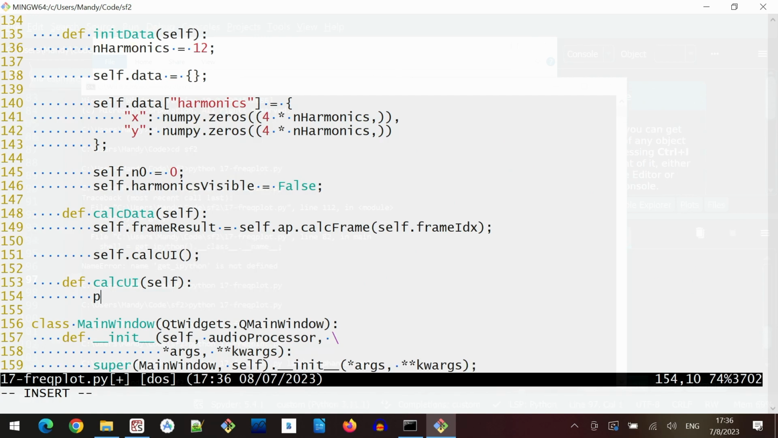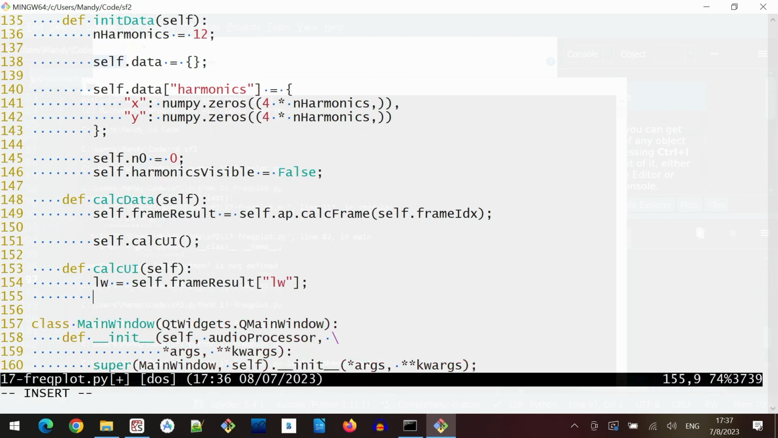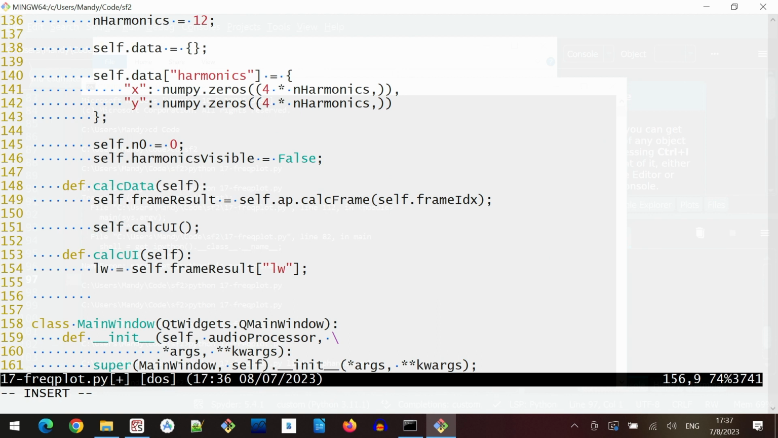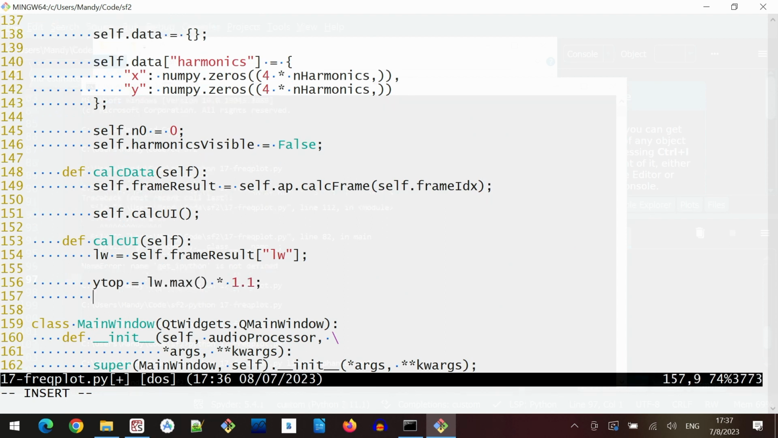Then we do LW, log intensity windowed result, self.frame result LW, and then we'll define some y top equals LW.max times 1.1. The reason we multiply by 1.1 is just to leave some space up at the top, so it's easier to read the plot.